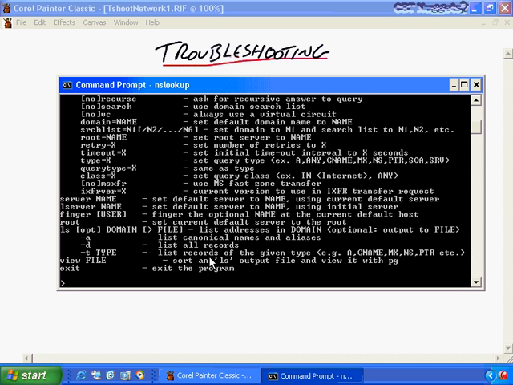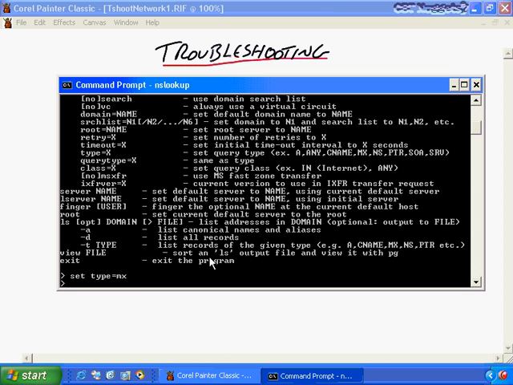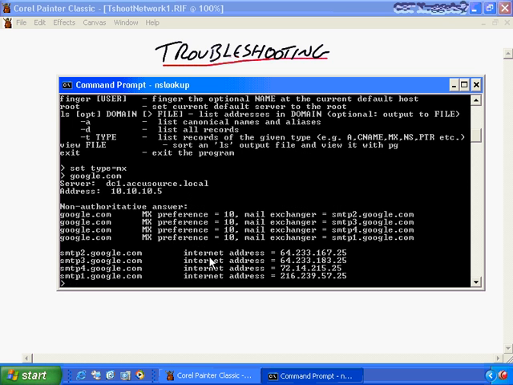So, for example, if I wanted to do set type equals MX, that would mean that I want to find out who your mail servers are. So then I would do a set, and once I've done that, I'll type in Google.com, and the Google.com mail servers are all these servers that we have right here at these IP addresses. Now I know where their mail servers are.